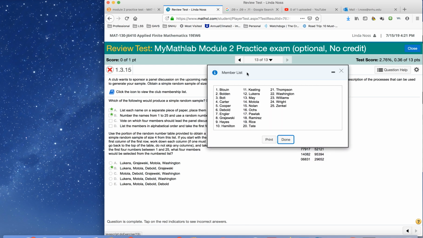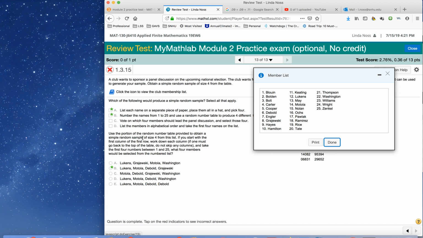Here they say, use a portion of the random number table provided to obtain a simple random sample of size 4 from the list. Start with the first column on the first row, work down each column, then go back to the top, and don't skip any columns.